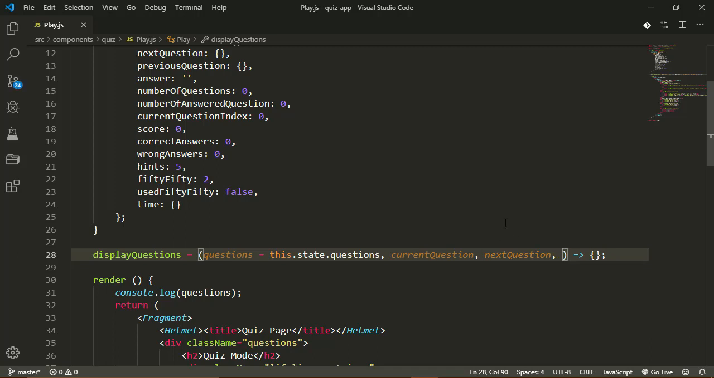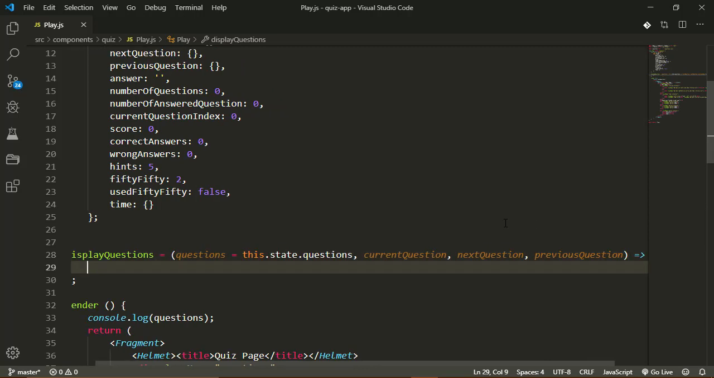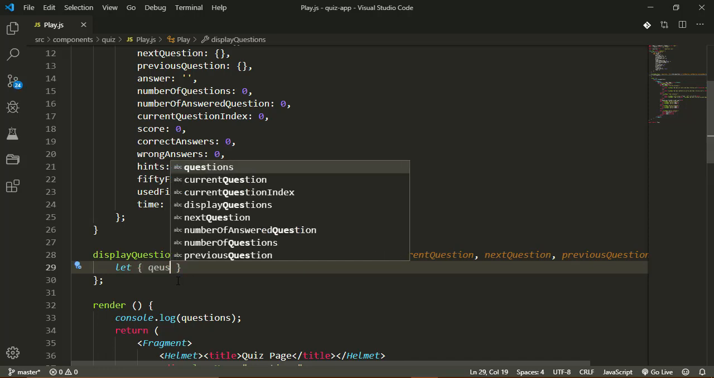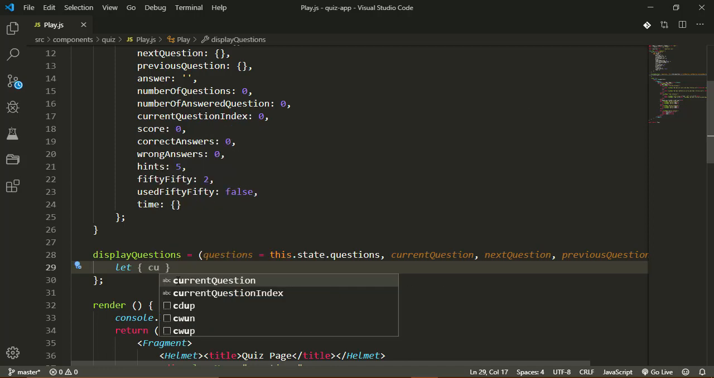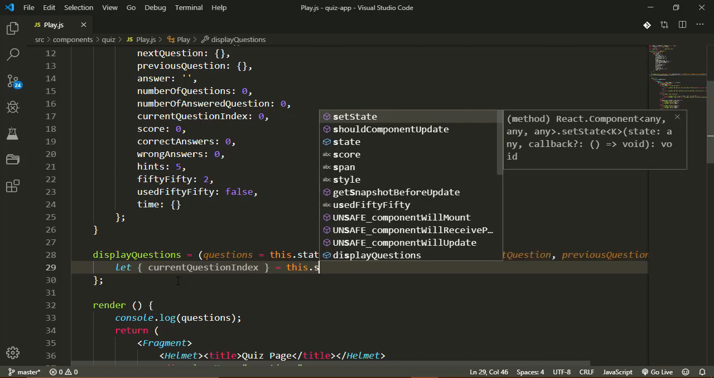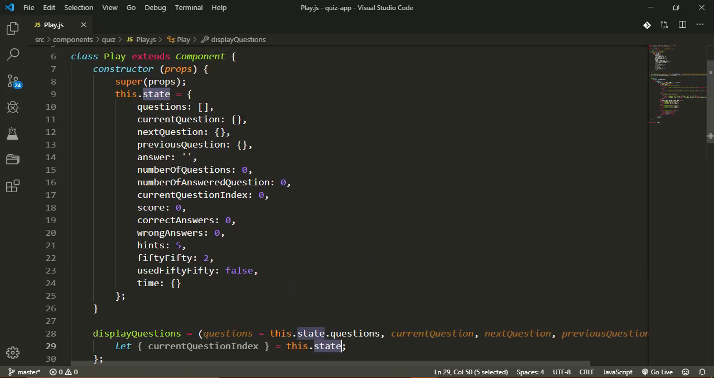We'll also have a previous question as arguments to this method. Now what do we want to do in the method? First of all, we want to destructure the current question index from our state. So in curly braces, current question index, and it's going to be from this.state. So we are pulling off the current question index from our state, which we have up here. Where's our current question index? This one here. So that's what we're doing.